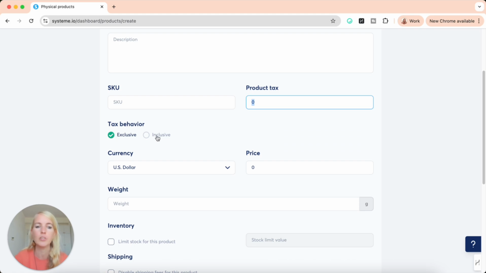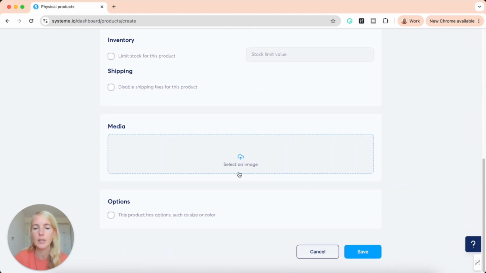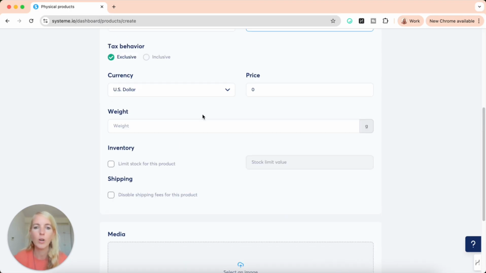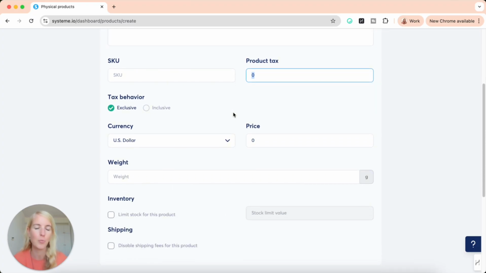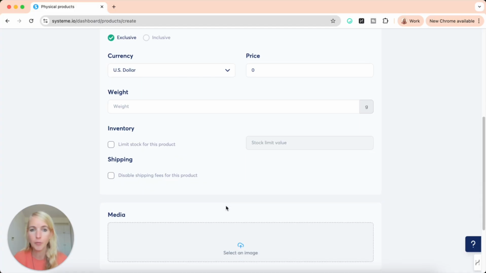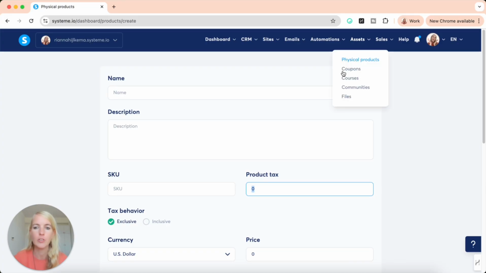Again, you can do exclusive or inclusive, and then you set all of this up, and then here in the media or in the email that is being sent once they buy the physical product, again, go check the video about the order form if you want more information about that. Then you can add your PDF to that. But this way, by going through physical products in your assets, you can change the tax rates to whatever you wanted, and you're way more flexible.